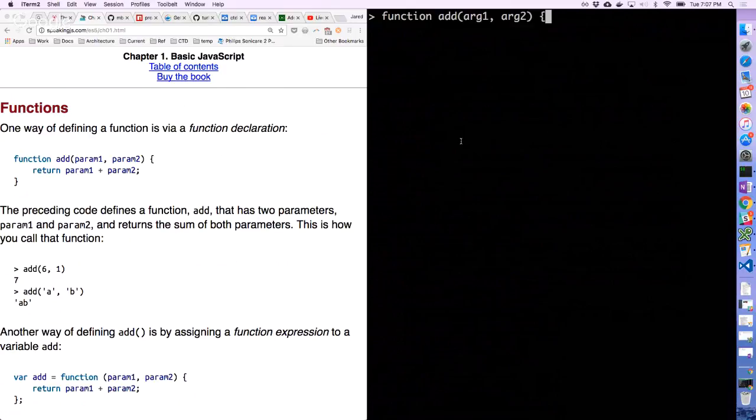And so when you're writing a function, the function declaration model, the way that you do it is you say function first, and then you give the name of your function. And these are your arguments to your function. Then inside the body of your function, you can really do whatever you want, but usually you're doing something with those arguments and then probably returning a value. In this case, we want to return arg1 plus arg2, so the sum of them.